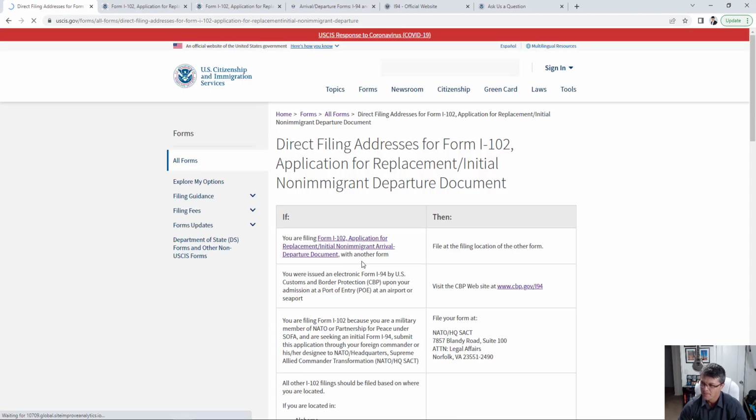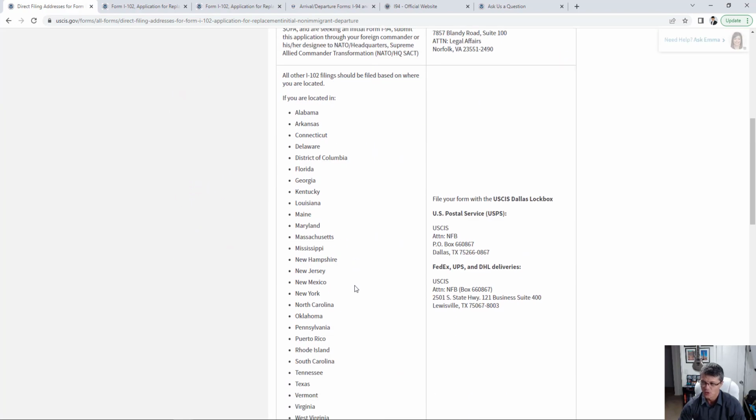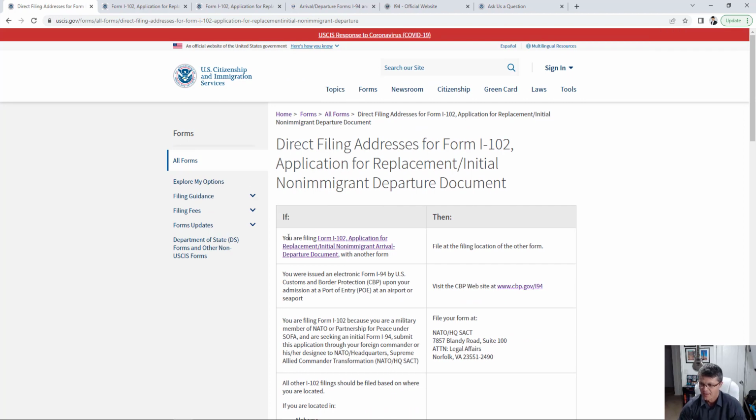So we're going to go here. We're going to open up direct filing addresses, and as you can see, it gives you quite a few options. So if you are filing Form I-102 with another form, you file it to the same location where you're filing that form. So that form, whatever other form you have, if you have it, is going to be above I-102. I-102 just goes as a supplemental. So you don't have to worry about filing I-102 somewhere separately.